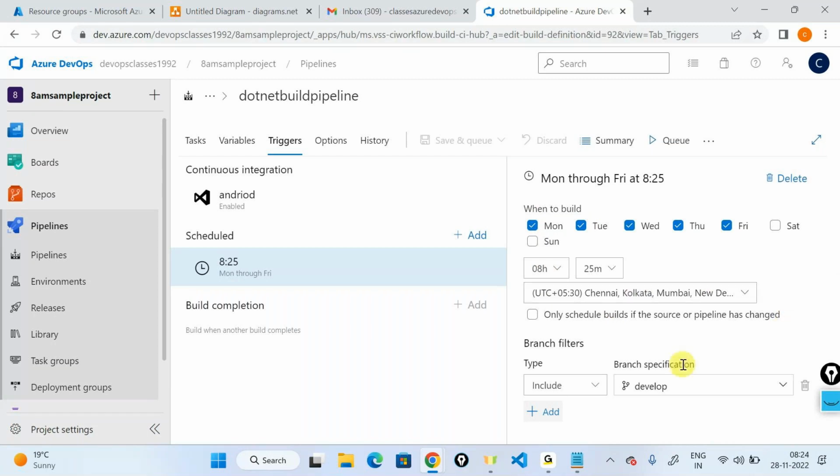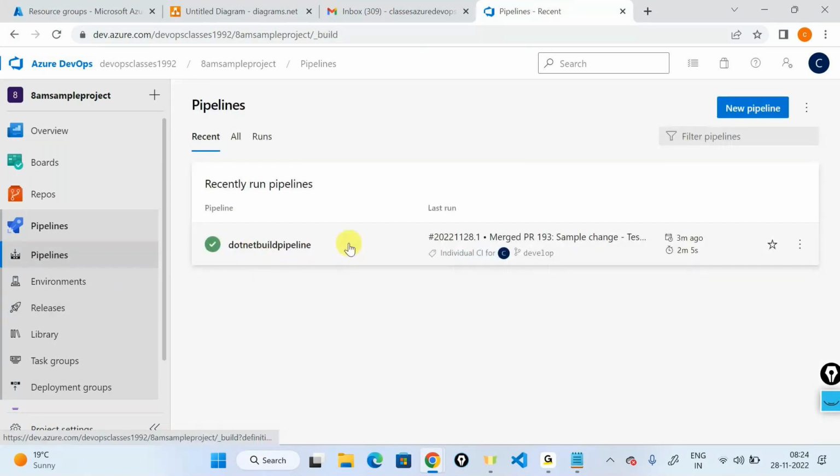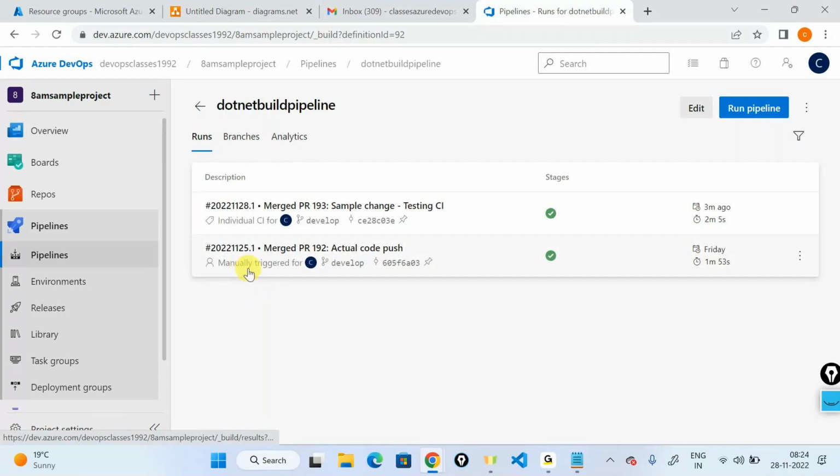And I'm now telling it to include this branch, meaning whenever it runs, please take this branch and run on top of that. Now if you see, the first time it ran, it was a manual trigger. The second time it ran, it was a continuous integration trigger because I made a change. The third time it will run, it'll take about a minute or so for the run to be scheduled. Now it's 8:25, but it's not exactly 8:25. Sometimes it might take about 30 or 40 seconds more than that.